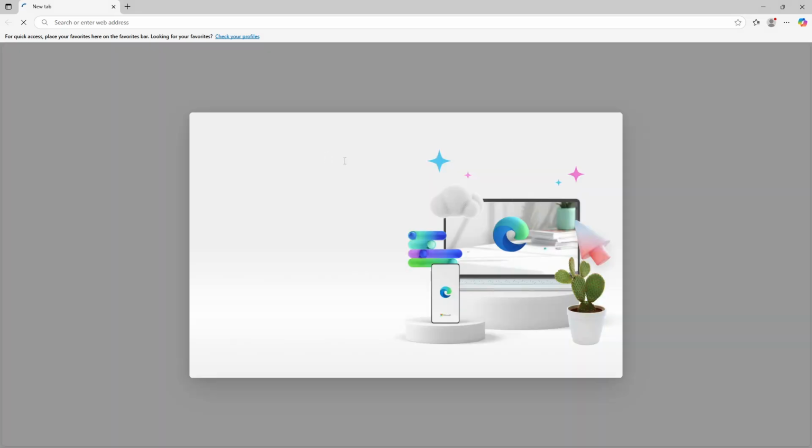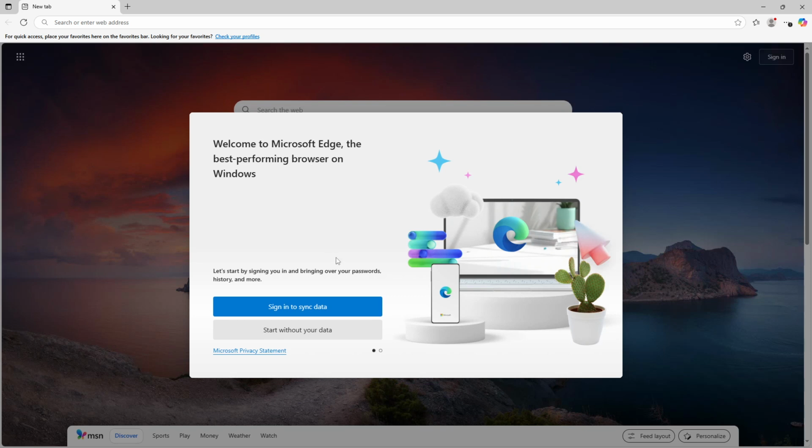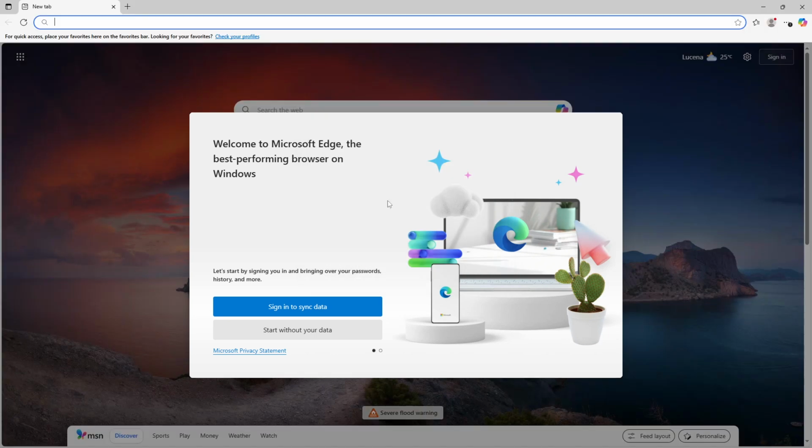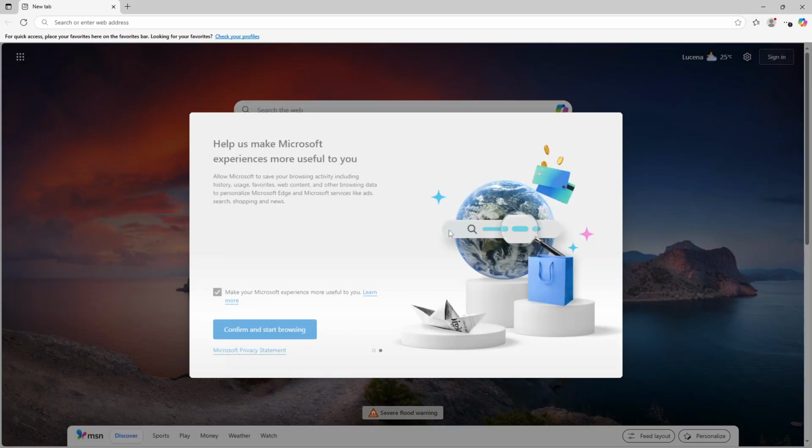Similar to signing in, you'll need to decide if you want to sync data with this new profile or not. You can choose to sign in to sync data, which will follow the same procedure as before. Alternatively, you might want to start without syncing your data, which can be beneficial for creating a sandbox profile used only for specific tasks or projects.